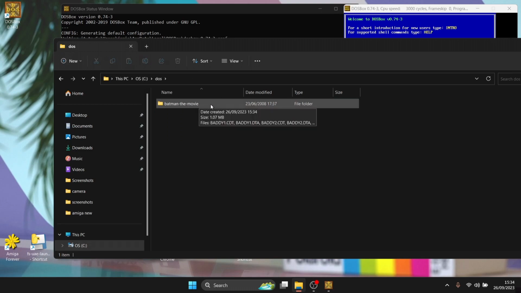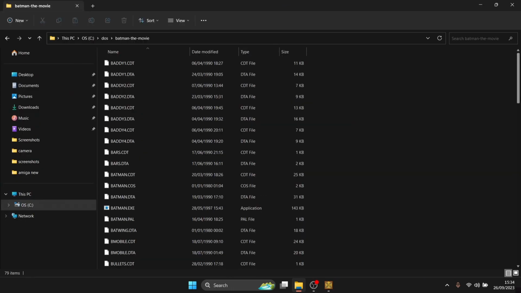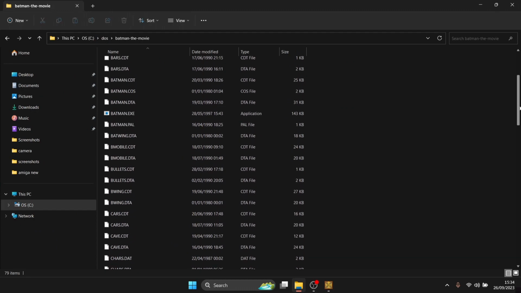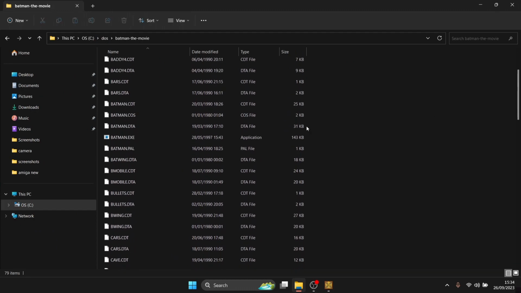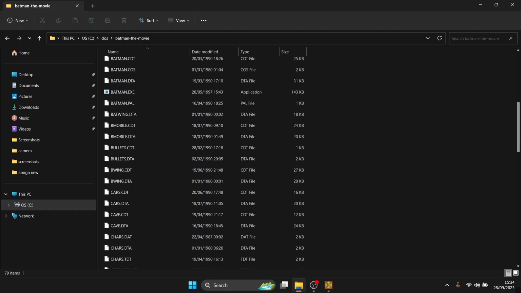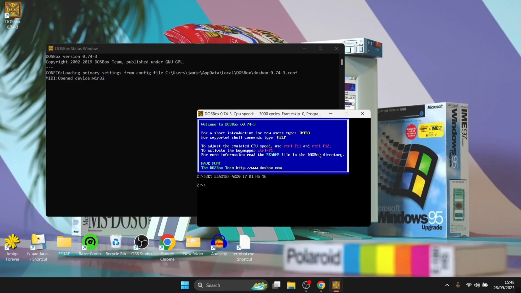So let's take a look inside Batman the movie. We got lots of different files here, which is going to appear very alien to a lot of people. The file that we are looking for to use in DOSBox is the .exe. So whenever you download a DOS game, you're likely going to find an .exe, and that's executable. That's what we're going to launch within DOSBox. Okay, so everything's in place now.